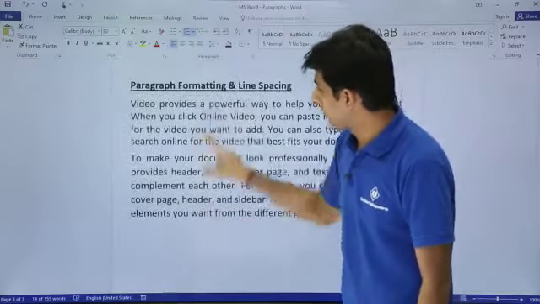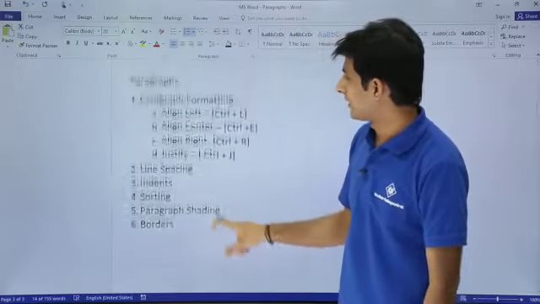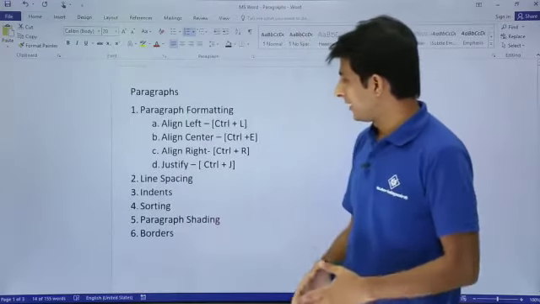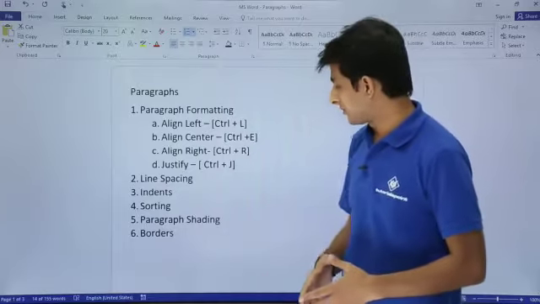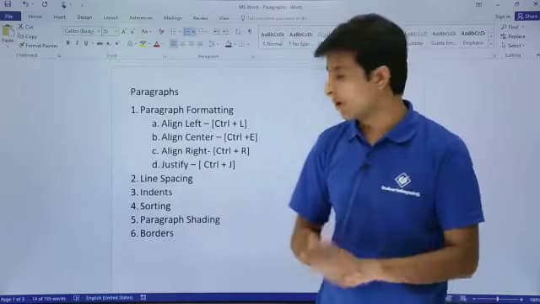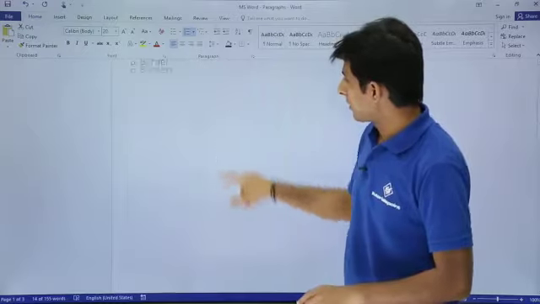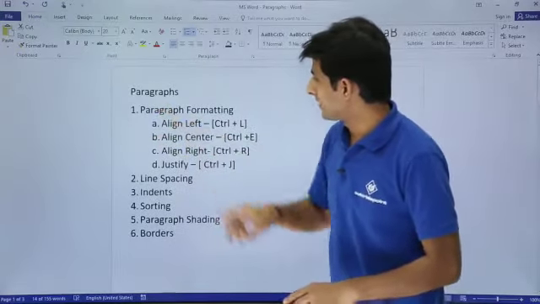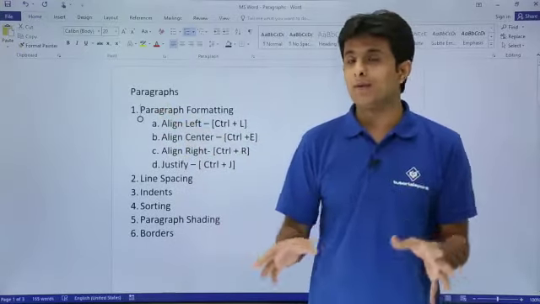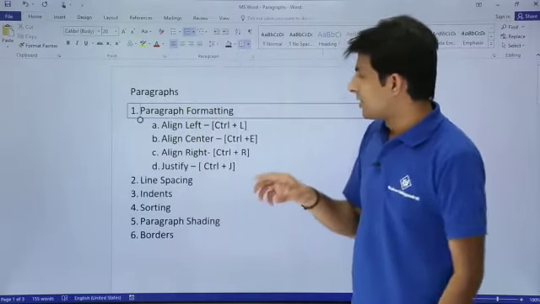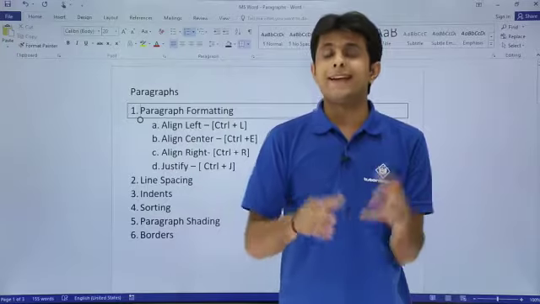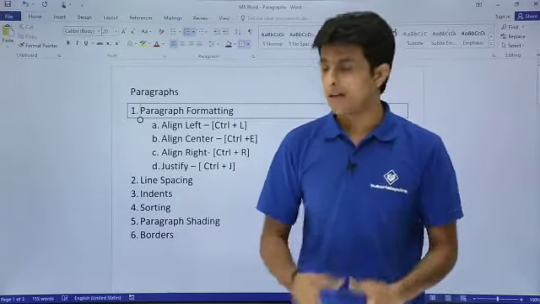So we have seen all the topics which are given here as paragraph formatting: line spacing, indents, sorting, paragraph shading, and the last one left is the borders. Borders, how you can apply: you just keep your cursor at any place, and if you want to apply a border, you select this option here and I'll select border. So wherever your cursor was, the entire paragraph got bordered, right?